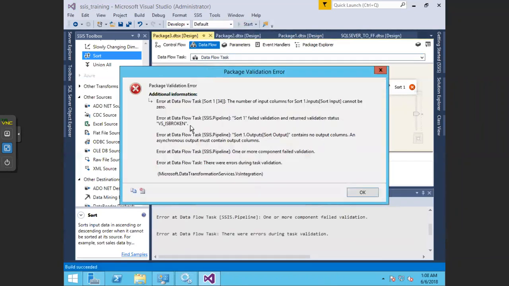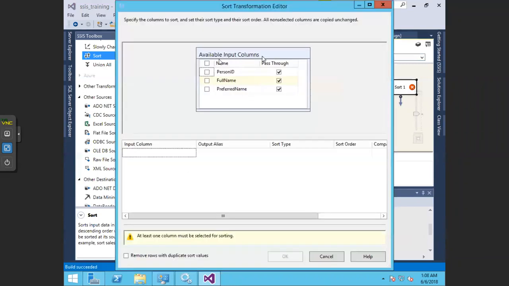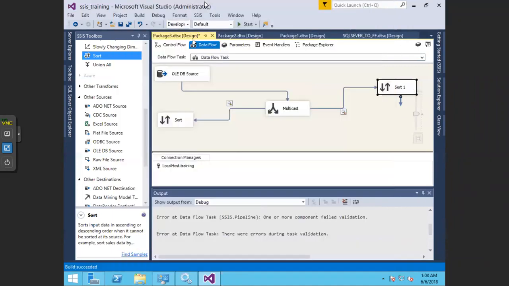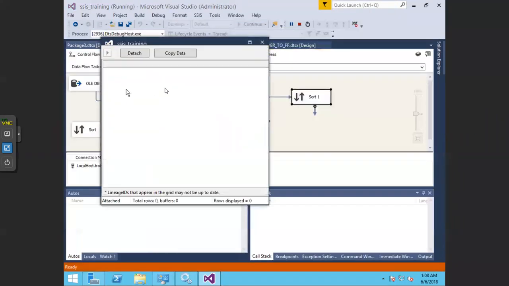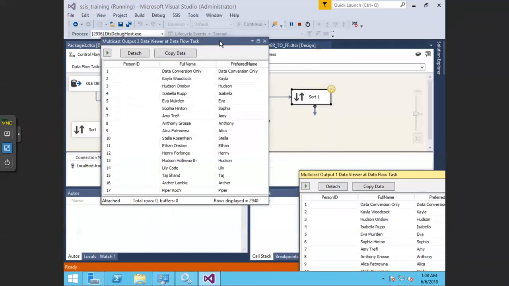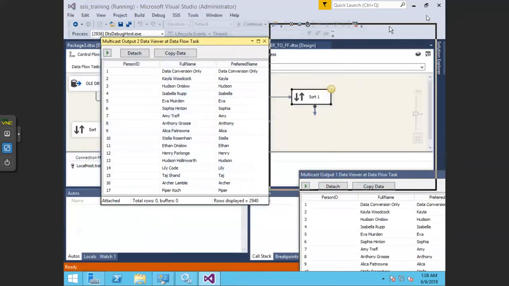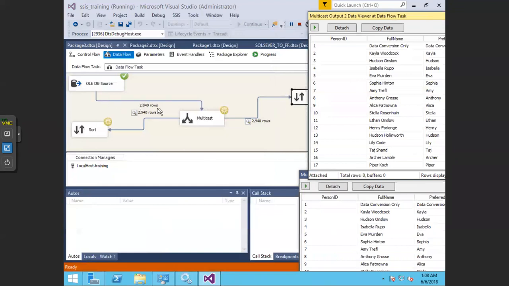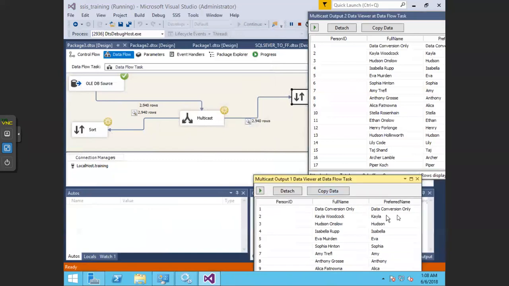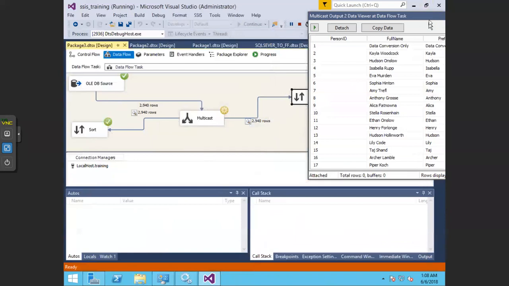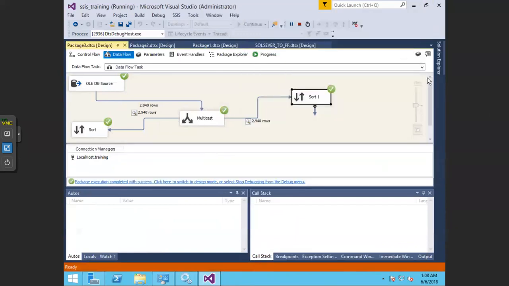There is something called number of input columns in sort output, that has to be sorted, my bad. Now you could see this is for this one, and this is for multicast output 2. You see 2940 comes here. It made 1 copy go here, another copy go here. That's what we are seeing, right? So that's how a multicast works.